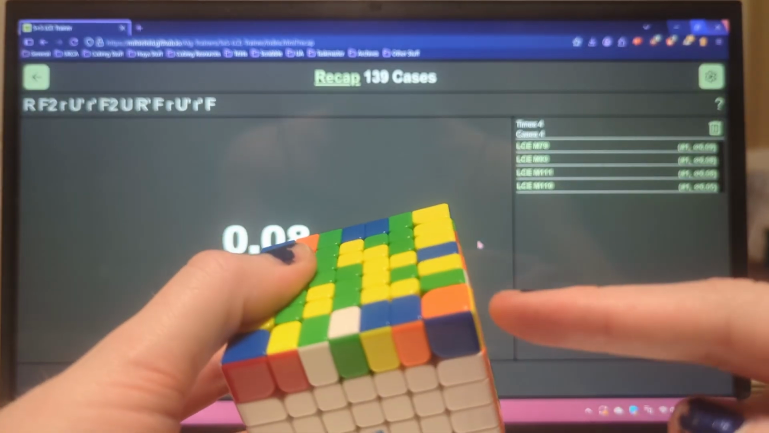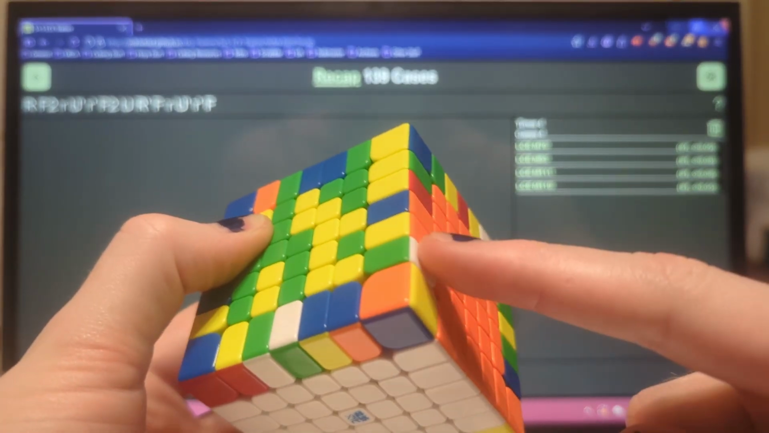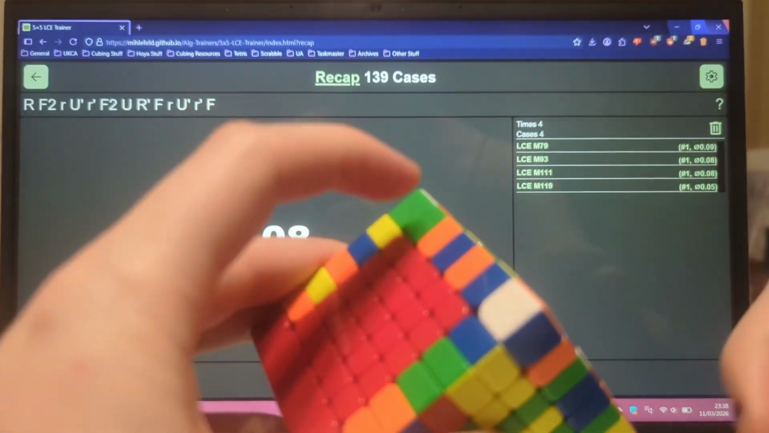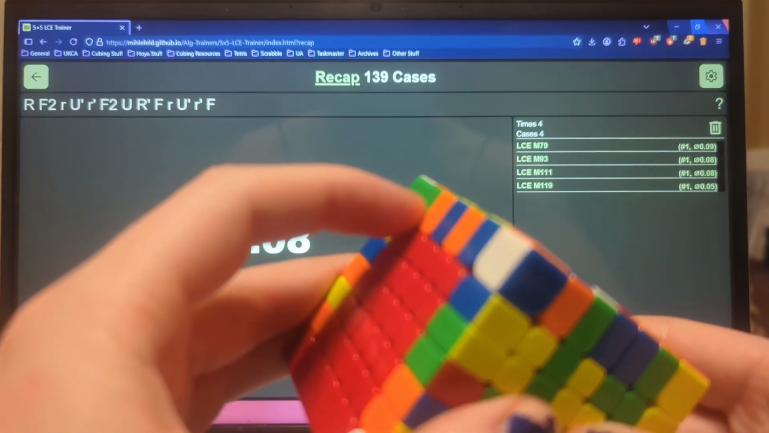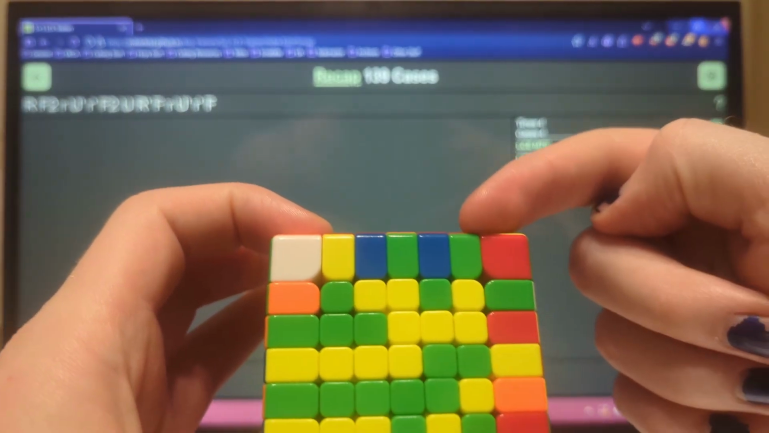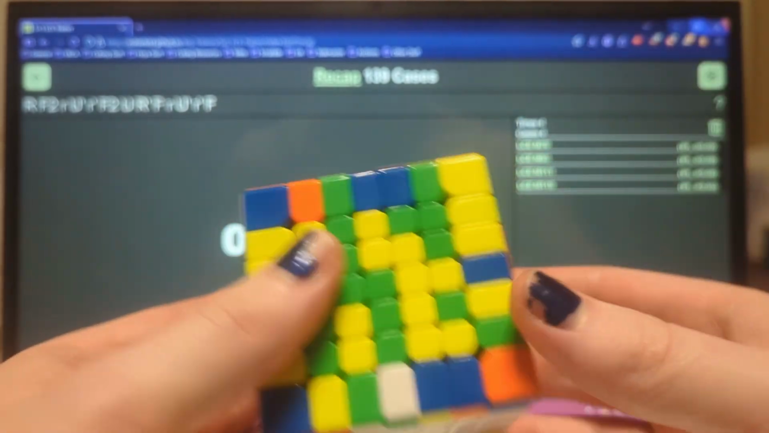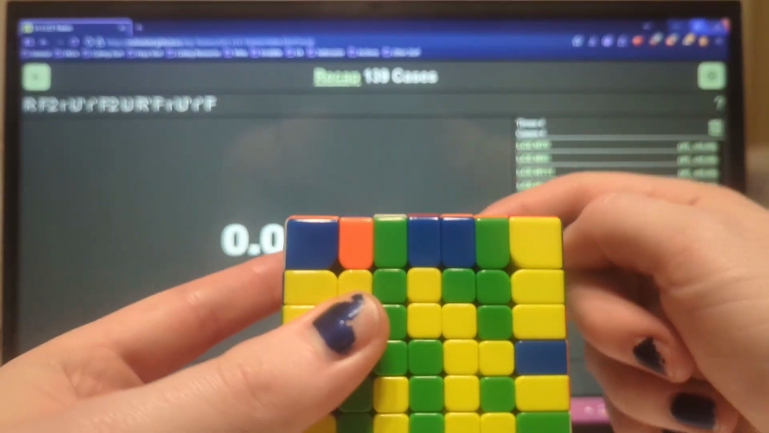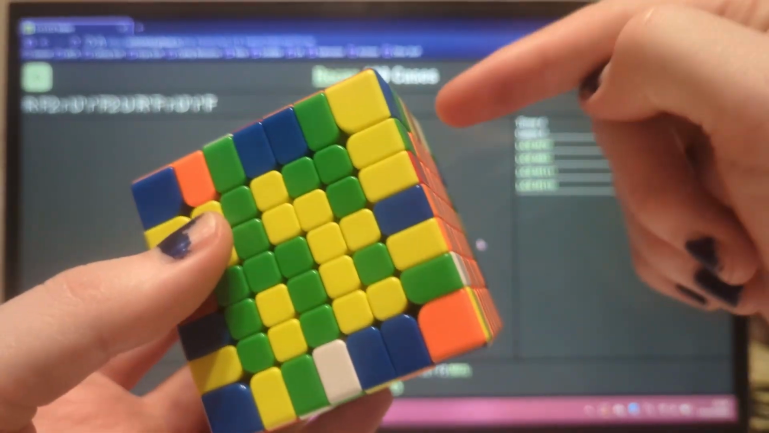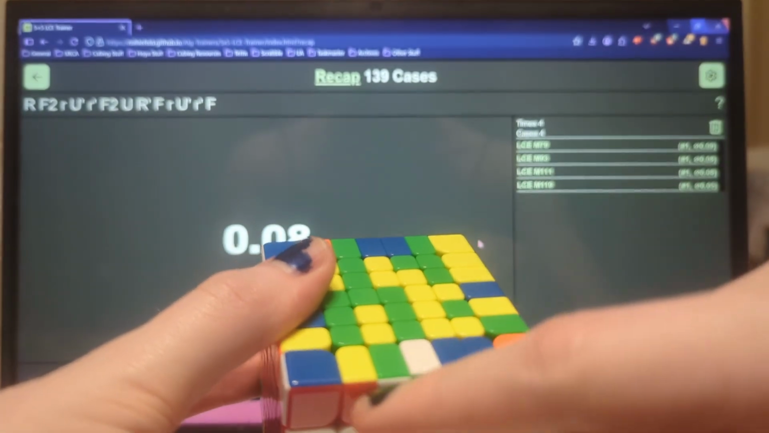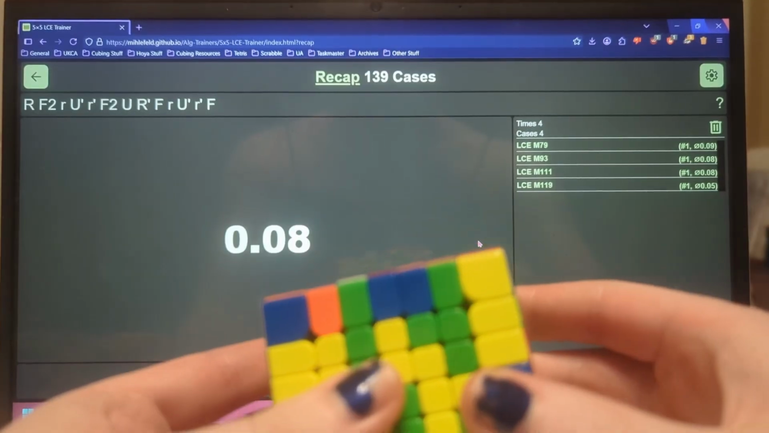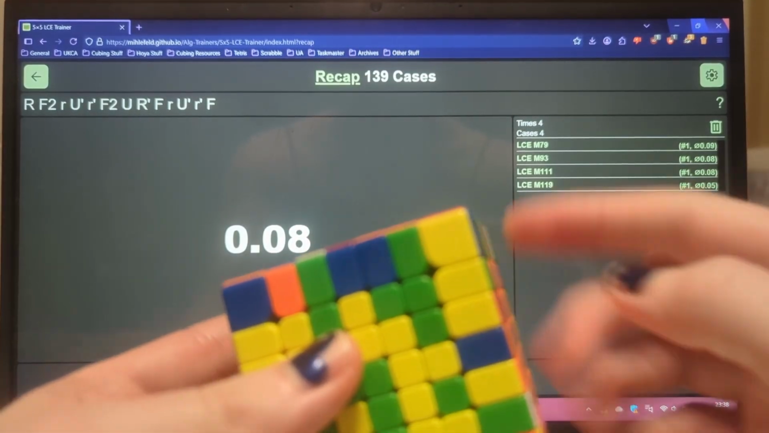So let's say for this case, I know that this piece here is going to go firstly up to this slot here, and the white will be facing the side, so it'll be misoriented, and then it's going to end up in the back where this piece is currently. So I know what's going to happen to this piece. I know it's going to come up to here, but I don't know exactly what's going to happen to this piece. So while I'm executing this solution for these three pieces, I'm going to be tracking this piece.